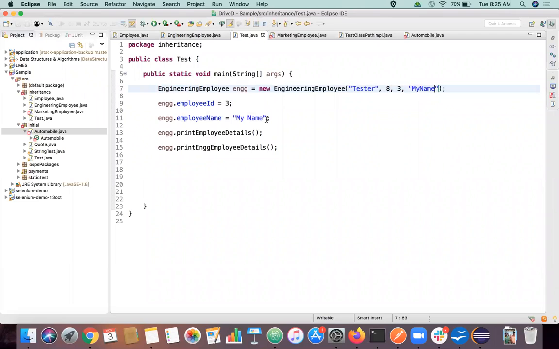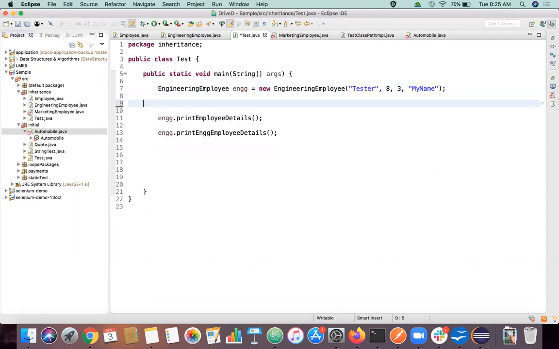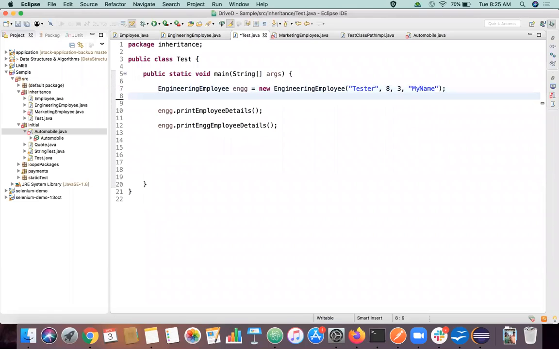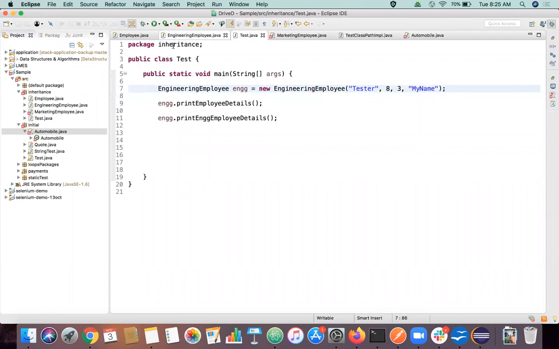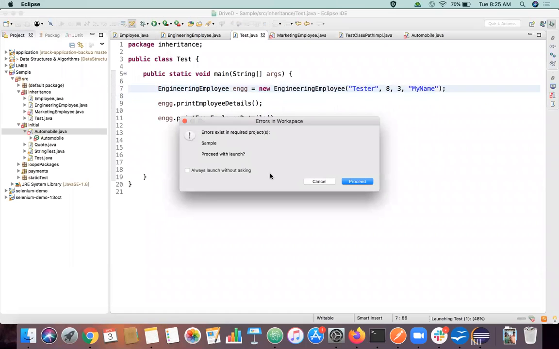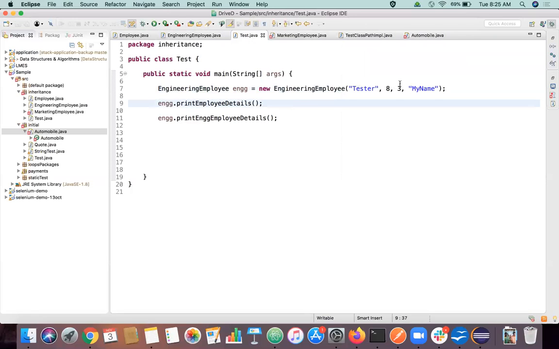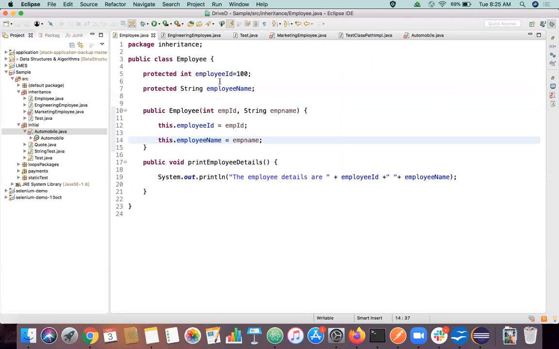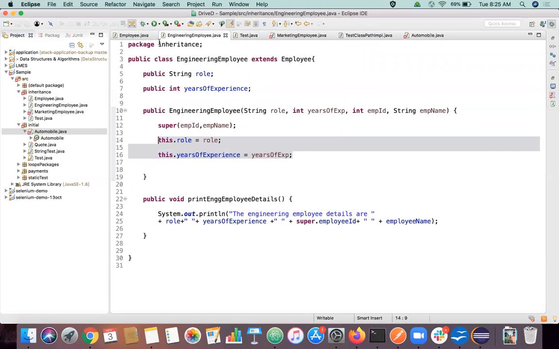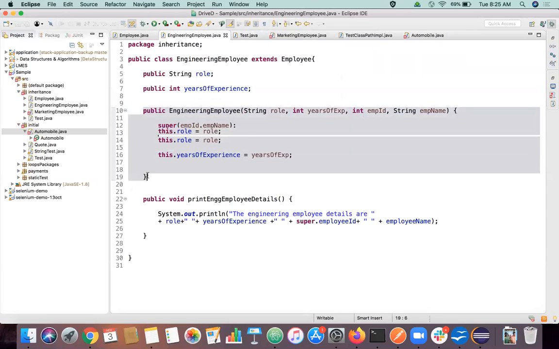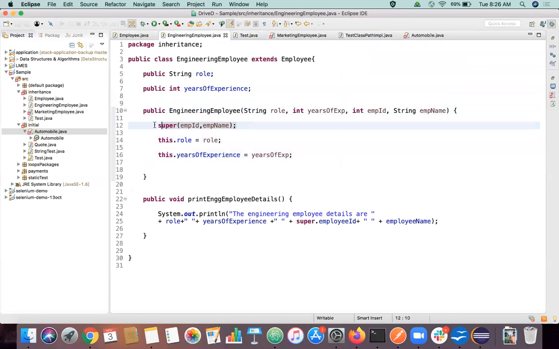I can call this and I can safely remove this also, right? So if I try to run this again, now the results are the same, right? I have set these values, employee ID and employee name, which belong to this employee class, through the child class itself, which is the engineering employee, through the constructor by using this super keyword. So that is the main idea.